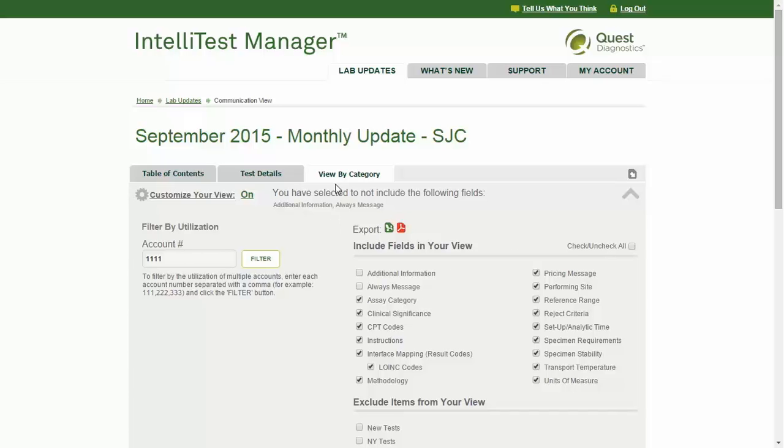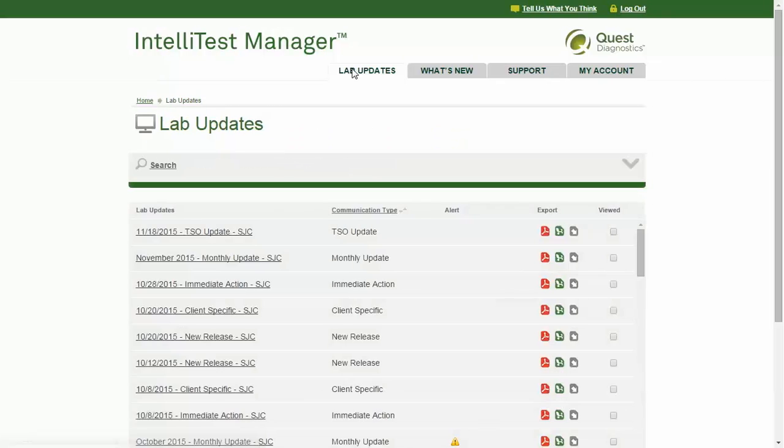If you click on the Lab Updates tab to return to the main list of communications, you will see the same options to print and export materials here. The spreadsheets and PDFs that are generated from these icons will also reflect customizations that you have made, while again, the vendor-specific spreadsheet will not.